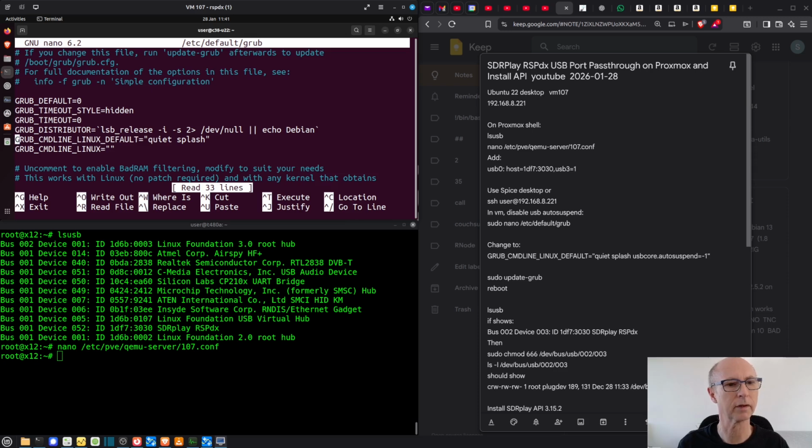GRUB_CMDLINE_LINUX_DEFAULT equals "quiet splash", which is not something you do in the swimming pool. So now it has to say quiet splash and then a space and this bit on the end, turn off the auto suspend, and then close the quote. So let's do that. Control C and add it after the word splash.